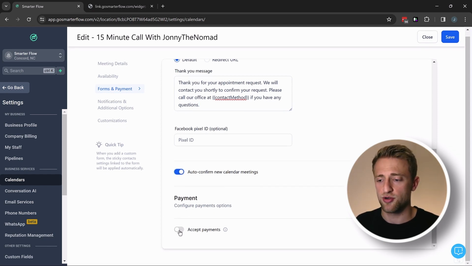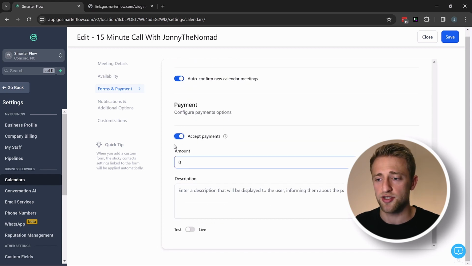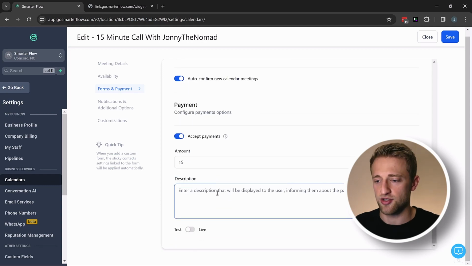And what's also pretty cool is you can actually integrate this with Stripe and accept payments and say, hey, a 15-minute call with me is worth $15 because I earn $1 a minute. And that would, you could set that amount up right there. You can change the currency back here as well, enter a little description.